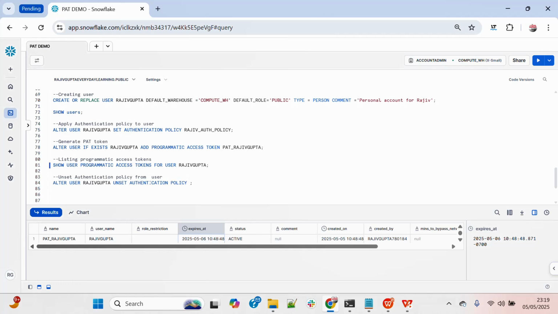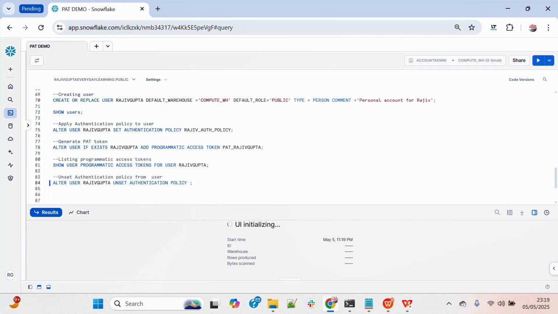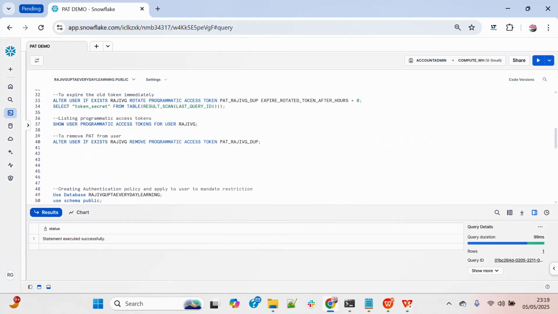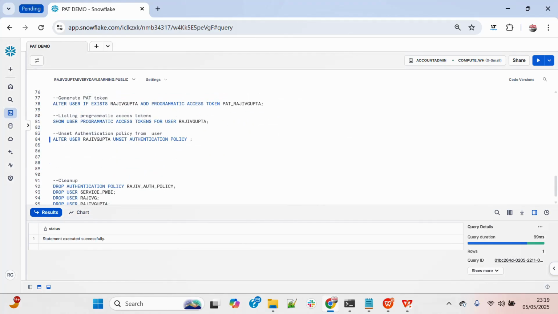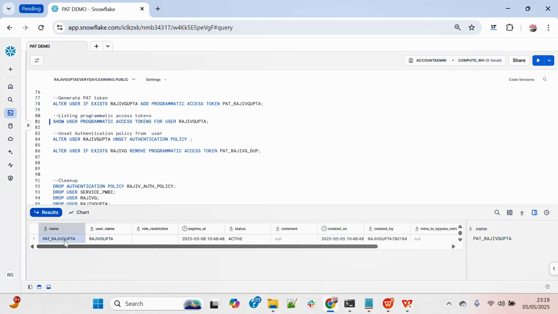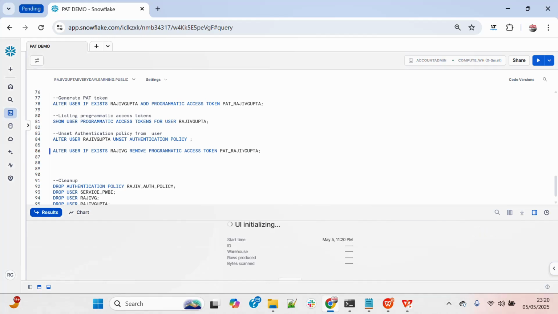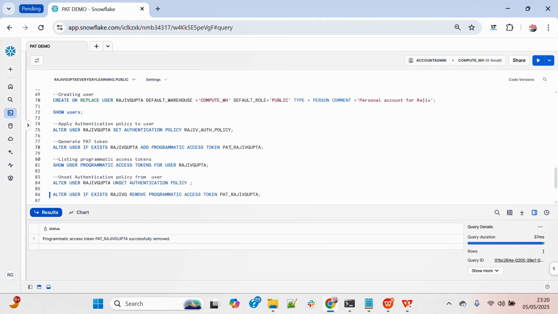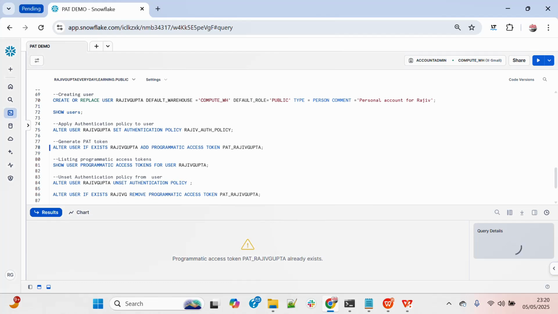If I don't provide anything explicitly while creating the PAT, it will be created with the default. Now if I want to unset this authentication policy from a particular user, I can do that, right? For example, I want to unset this authentication policy from this user. Let me list down here and grab the name from here. Oh sorry, right? So let me unset this. Now if I want to add a PAT again for a particular user, you will see the default expiry will be 15 days.